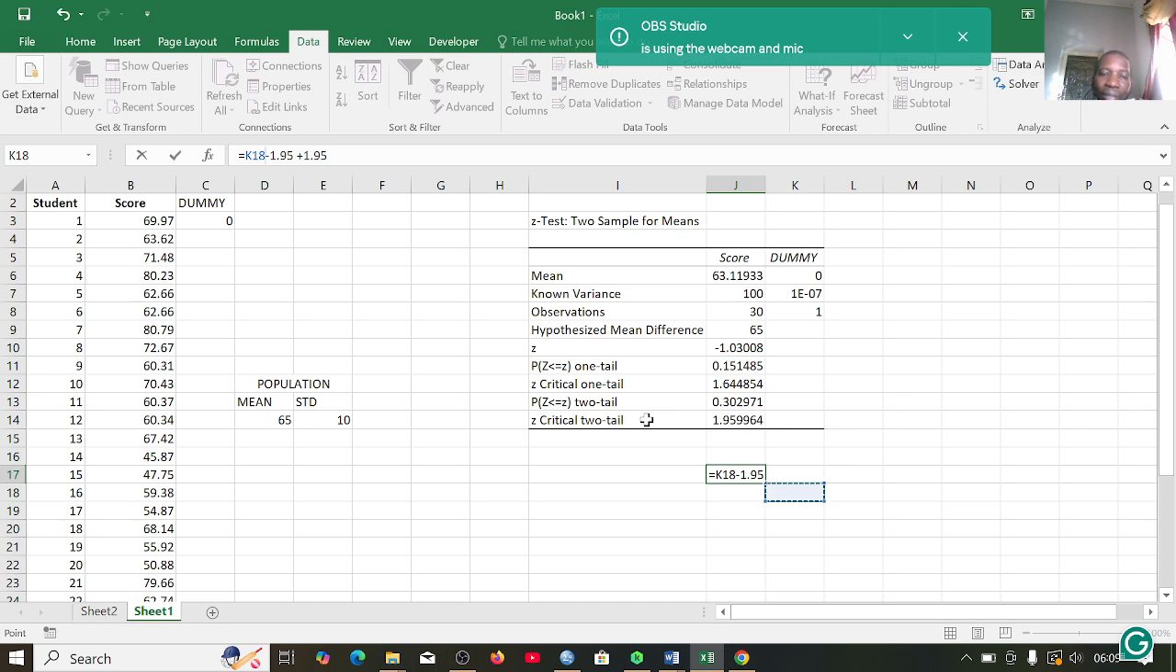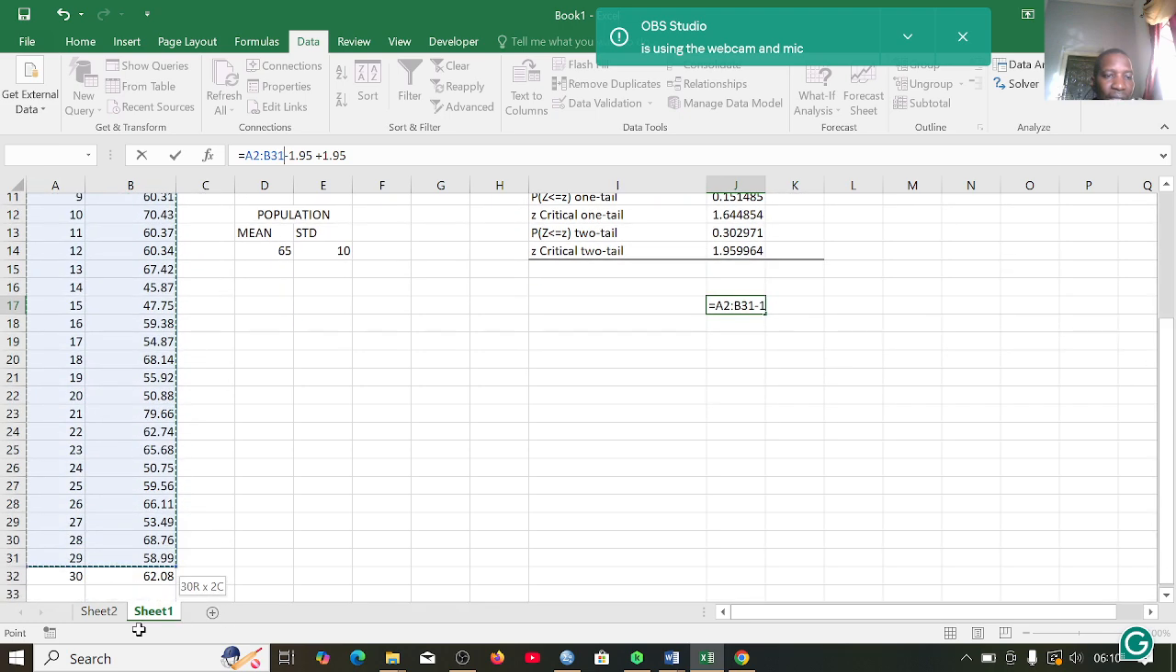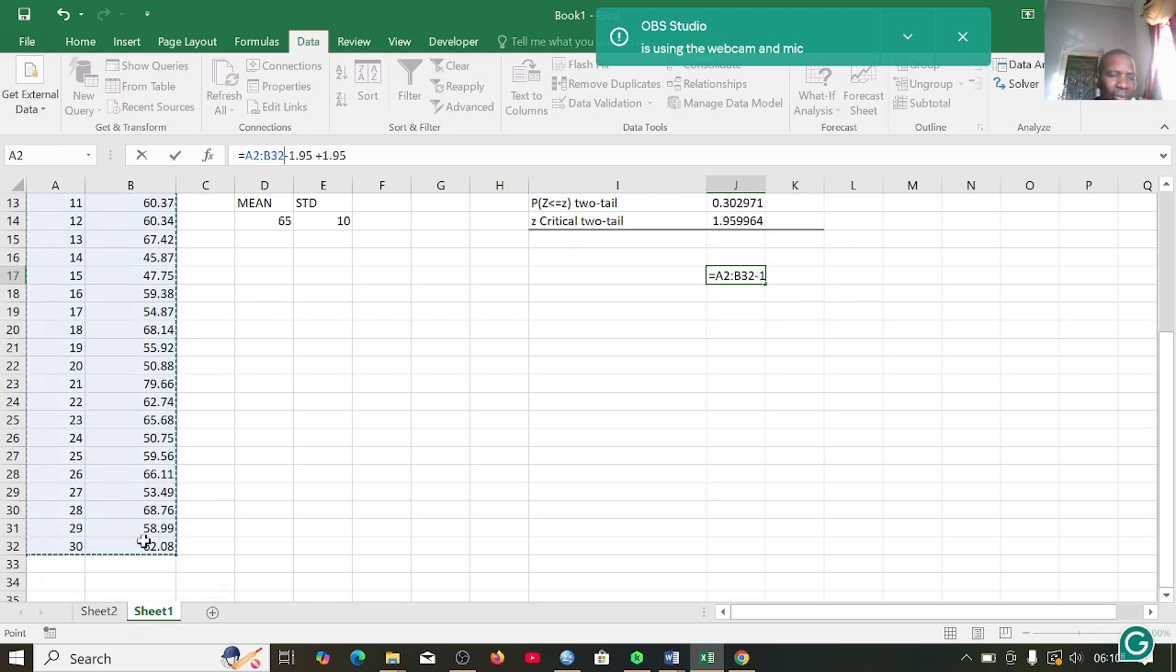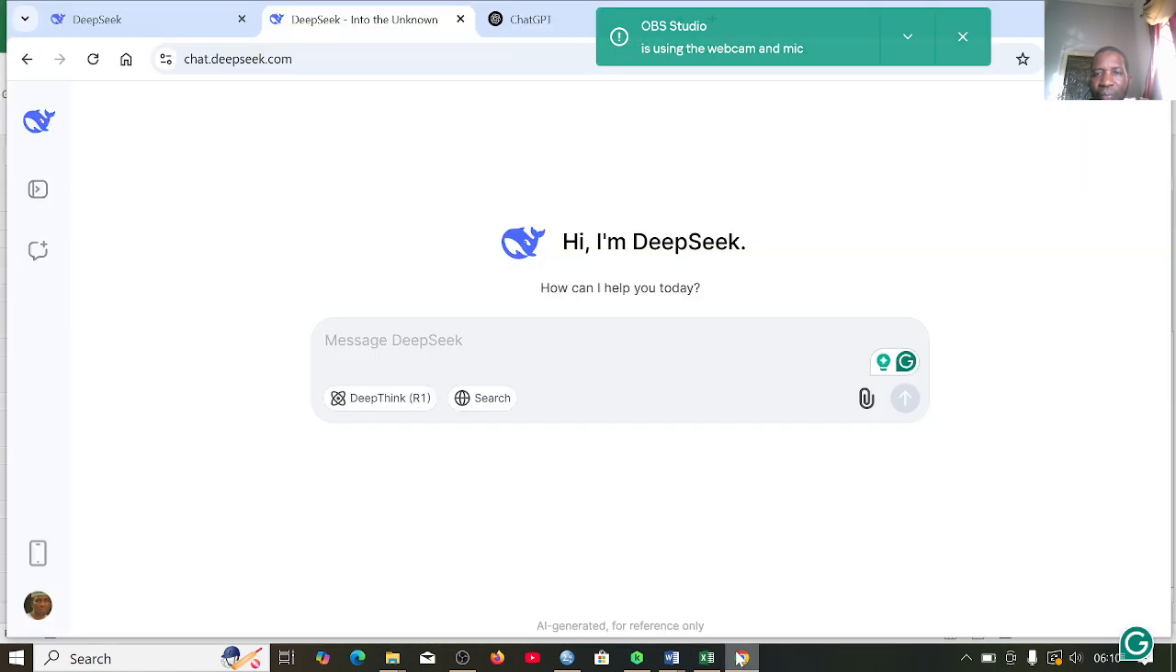And also that depends on your alternative hypothesis. Okay, let us now use ChatGPT and maybe DeepSeek to help us do this and conclude, so as to minimize the type 1 and the type 2 error.